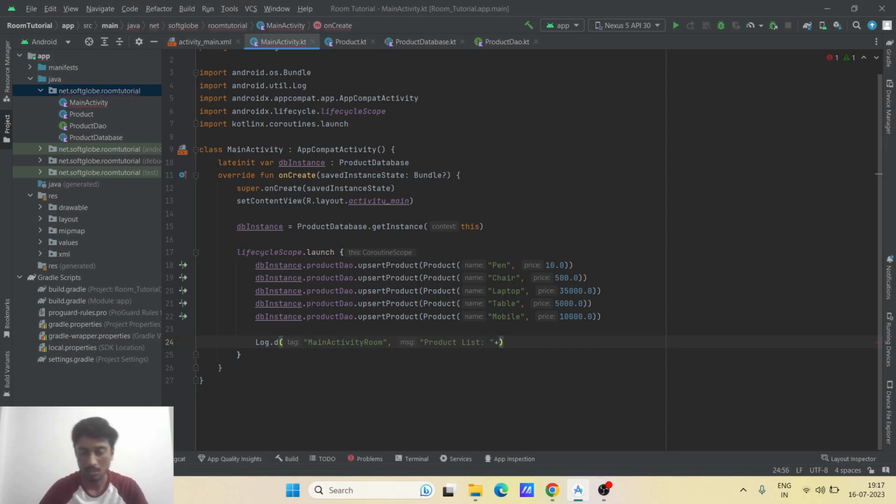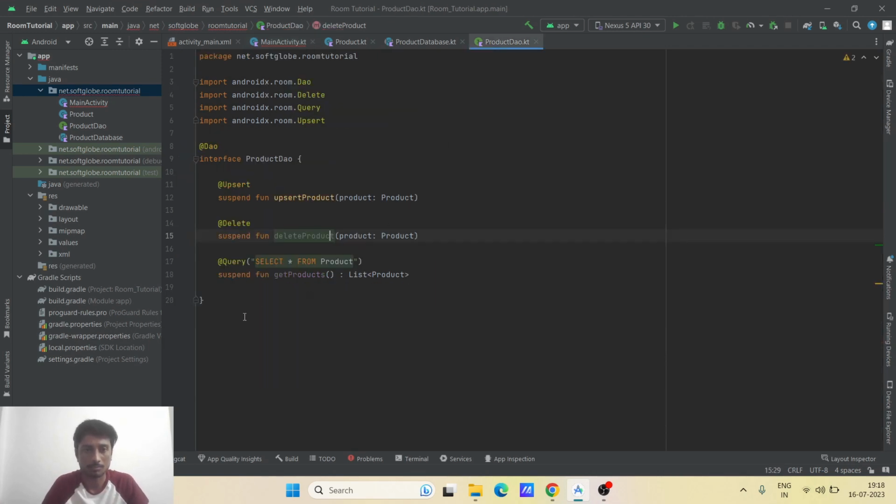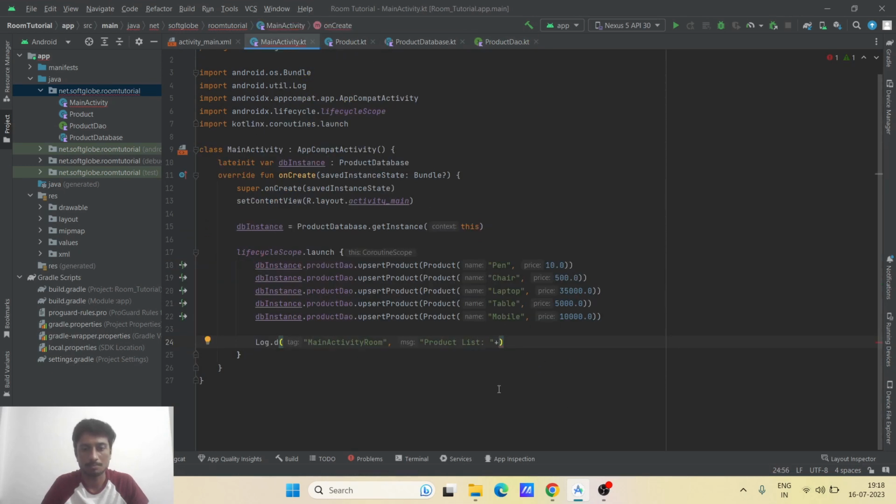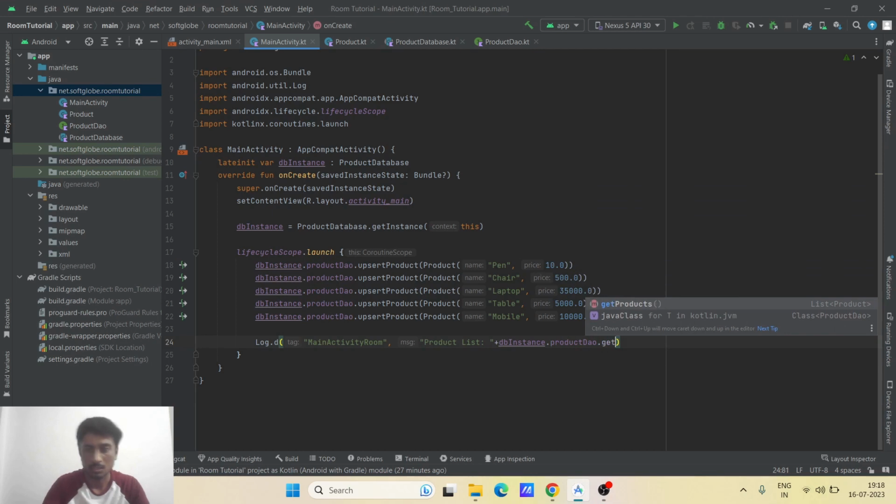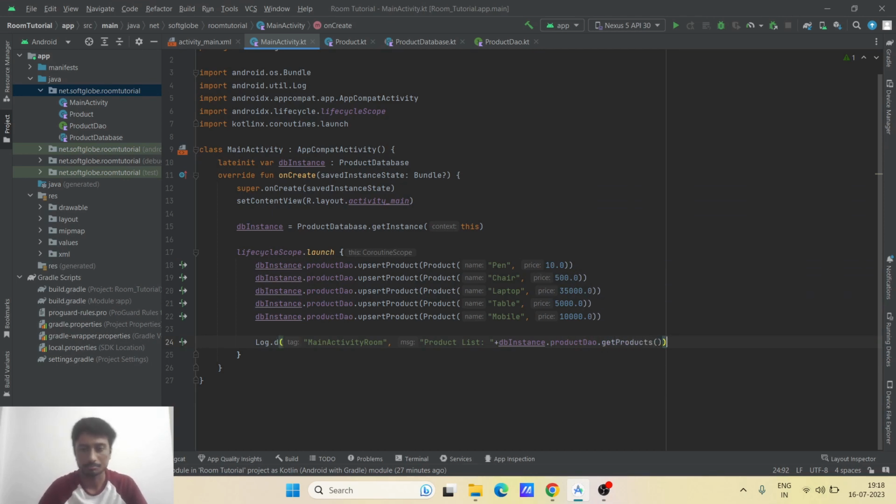and here we'll be able to access all the products with the help of our query, that is this one, get products. We'll use this query again, the db instance dot product dot get products, and it will show us the list of all the products in the log. So let's try running our application and see how it works.